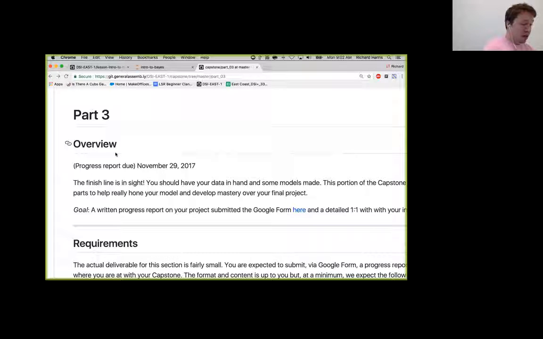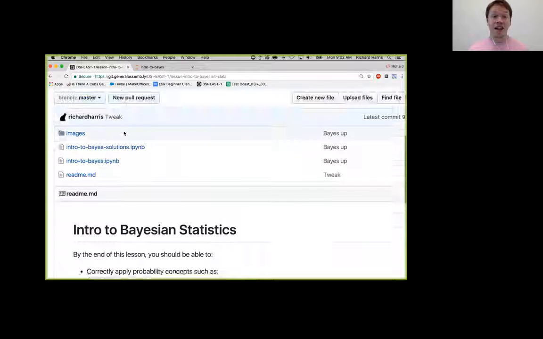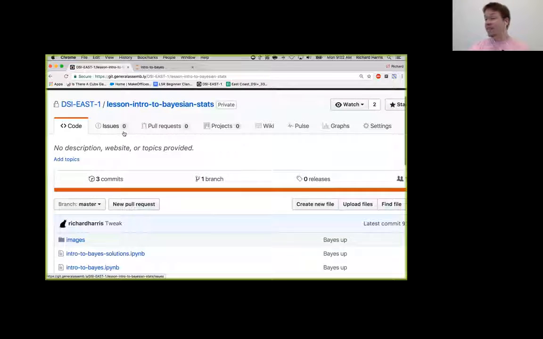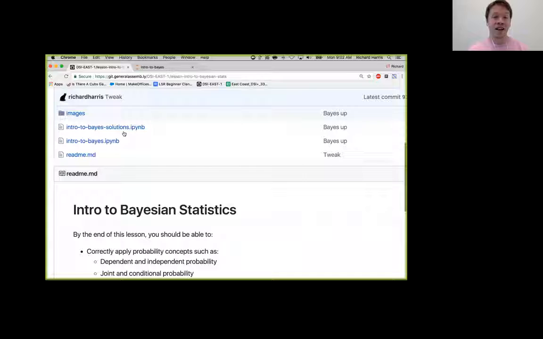So awesome. Let's get started. Today is Intro to Bayes. Again, the link to this is already in the Slack, but you should go ahead and fork and clone and download that as well. As always, there is a solutions notebook.